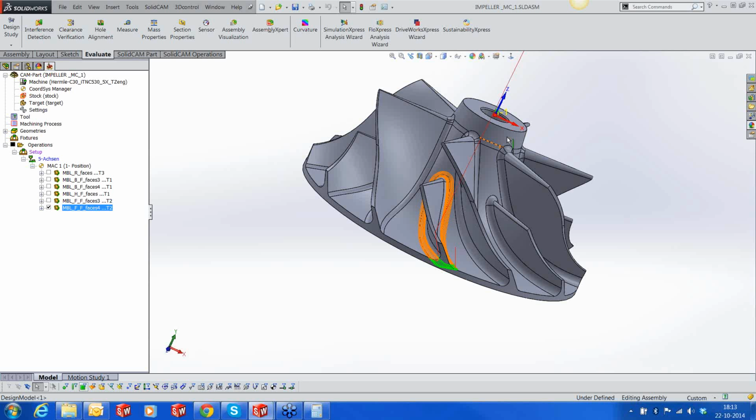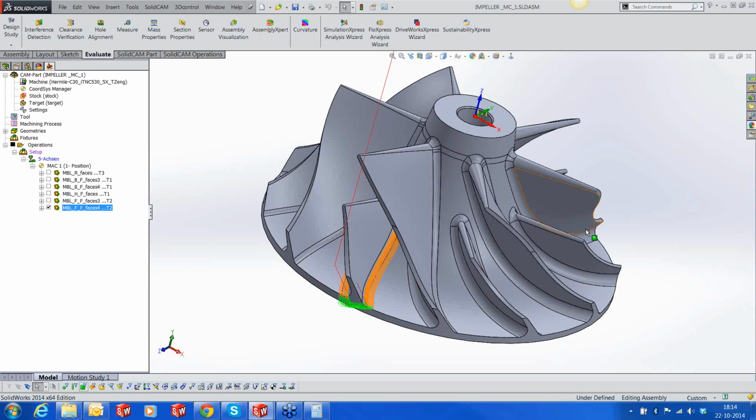So the package gives you complete freedom to cut the part fast and in a much easier way without spending a lot of time defining the geometries, creating new geometries, creating curves, points, etc. to control the tool. All those things are of the past. It's more of an automatic solution for cutting impellers.